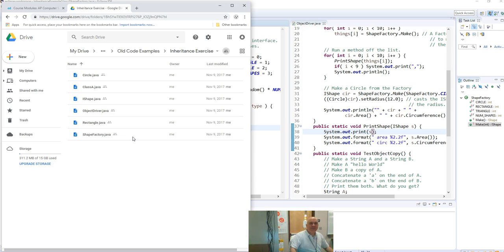Alrighty, there it is. So in this demo, we're going to be using files that you can find in the old code examples inheritance exercise. Notice that there are 1, 2, 3, 4, 5, 6 different files. The one file that's very interesting is the object driver. This is where main is, and this will use the other files.